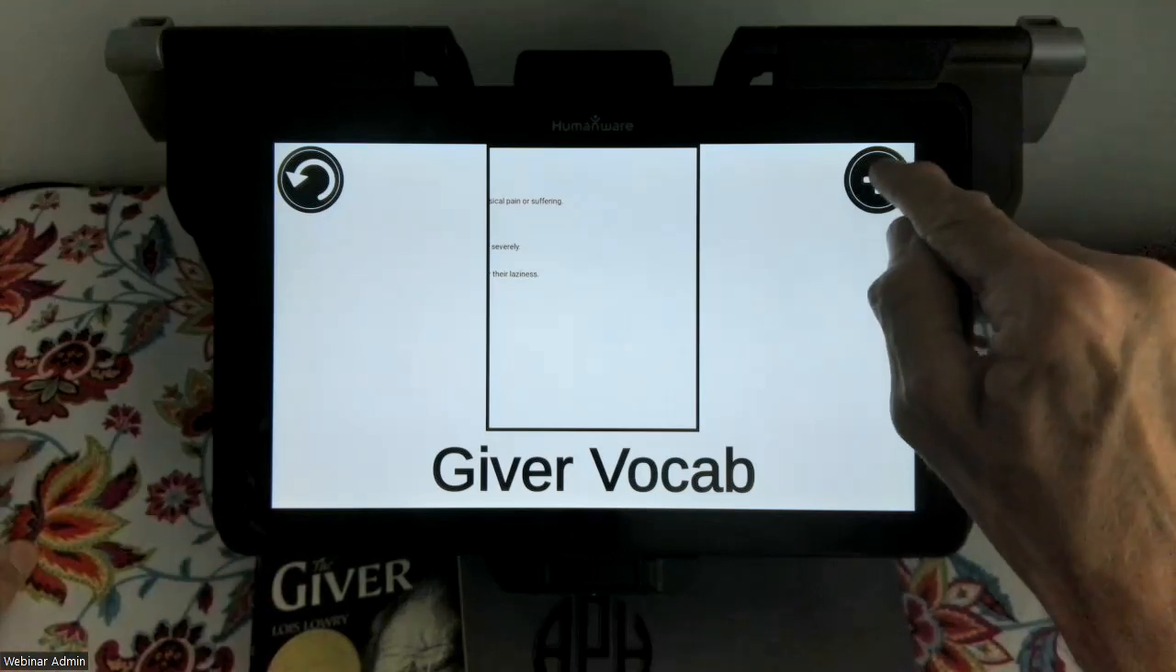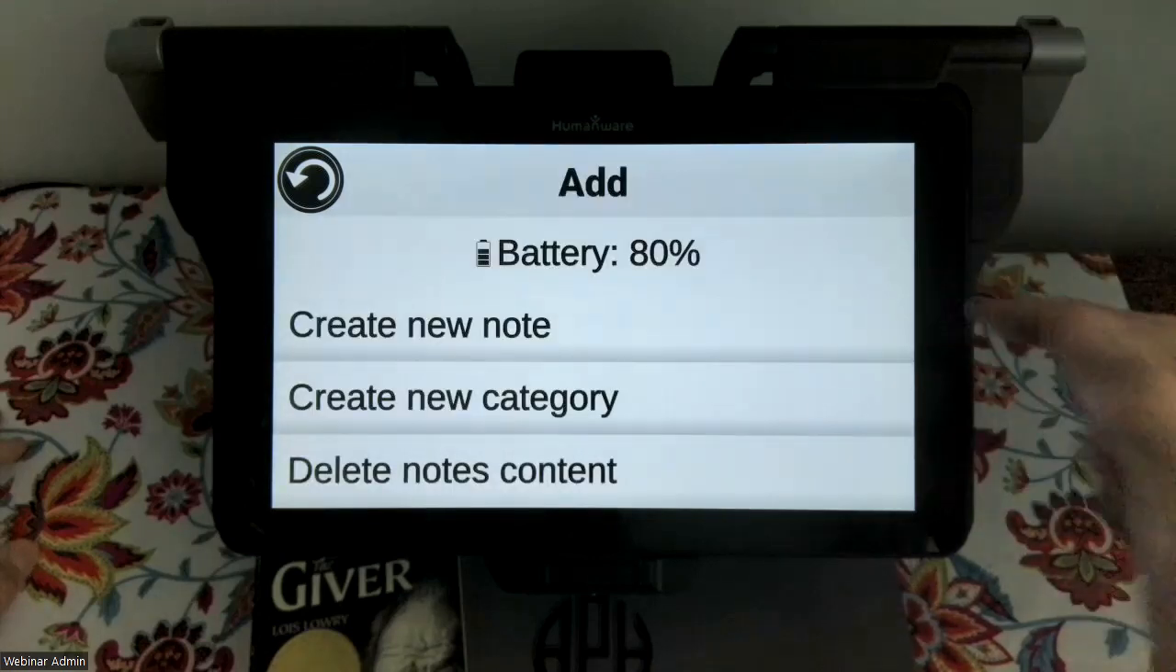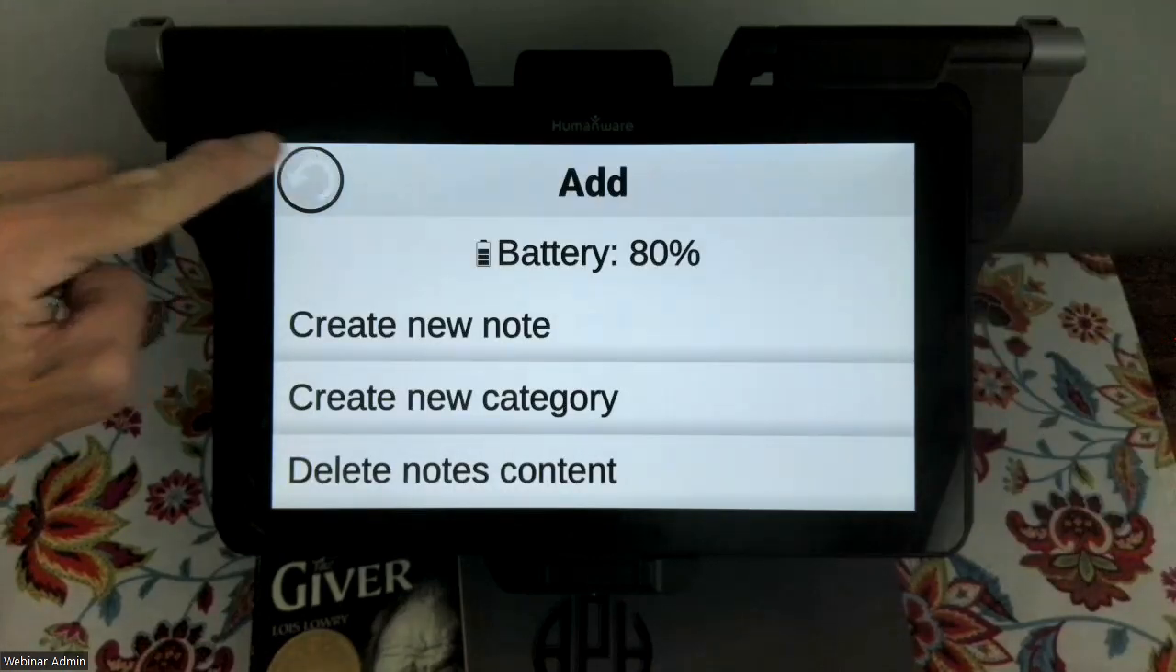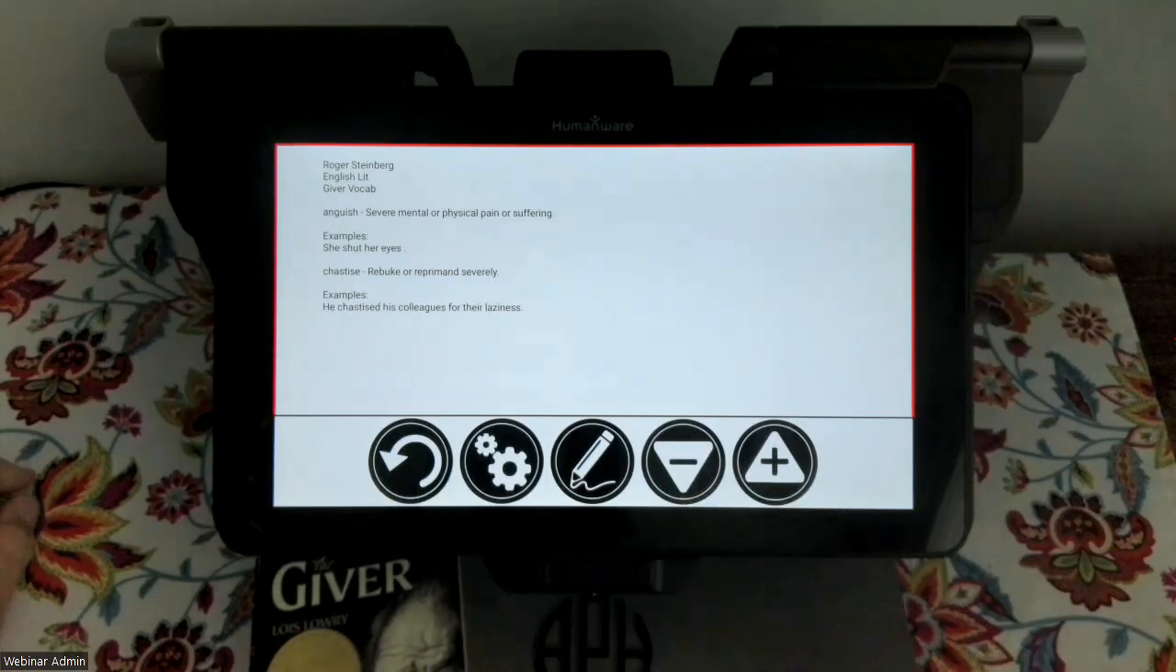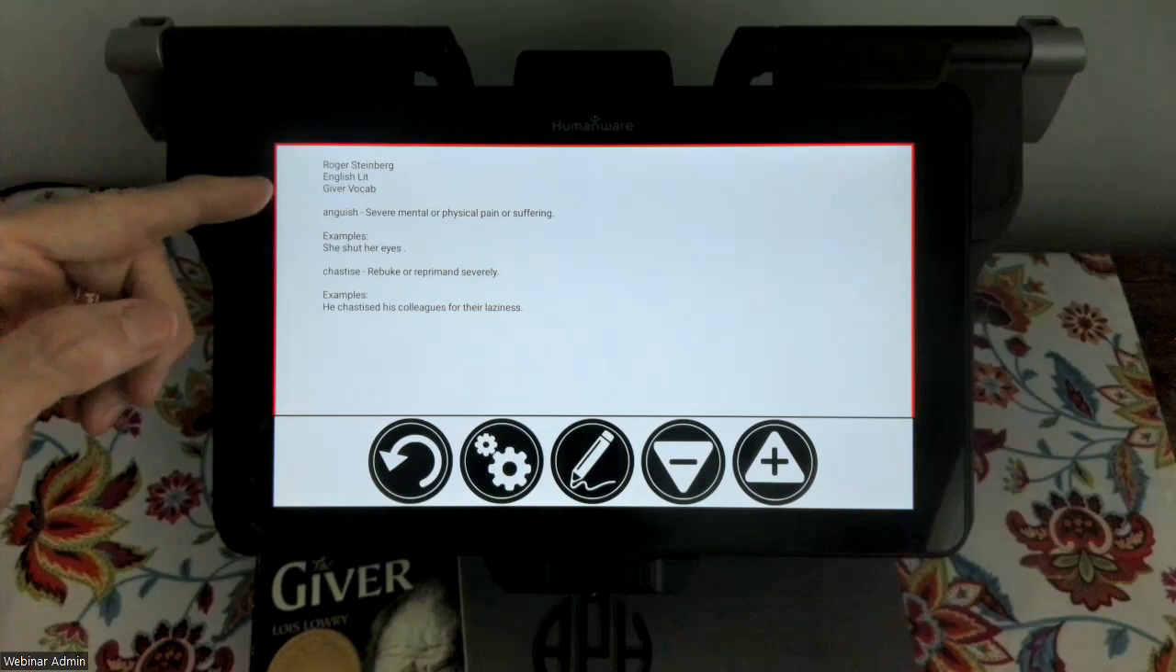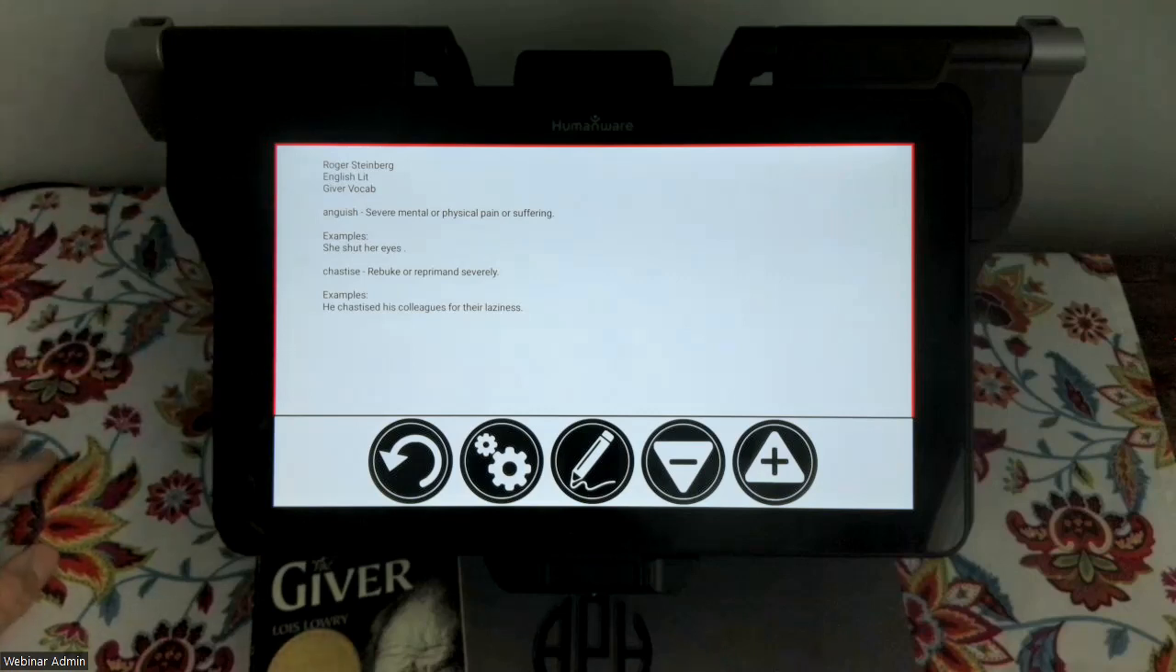But if I didn't have that started, I could tap the plus in the upper right corner, create a new note, name it, and be ready to go. But I've already got mine ready to go. We'll just tap on it there so you can see it's got my name, the class, the title of the assignment, and a couple of vocabulary definitions that I've already completed.